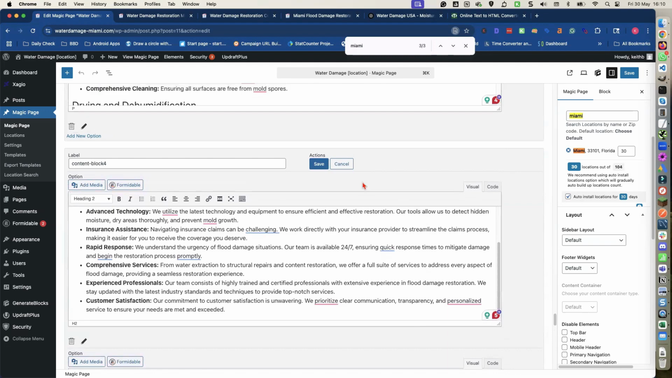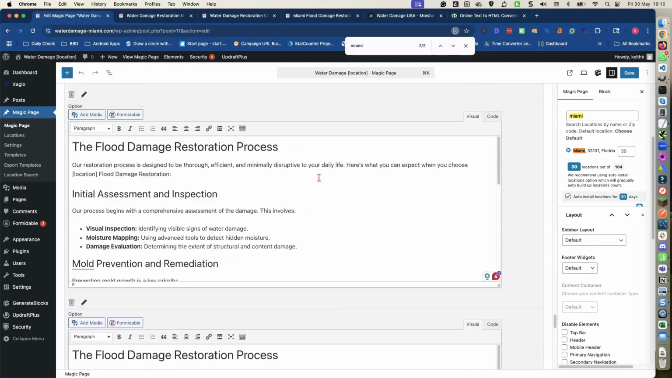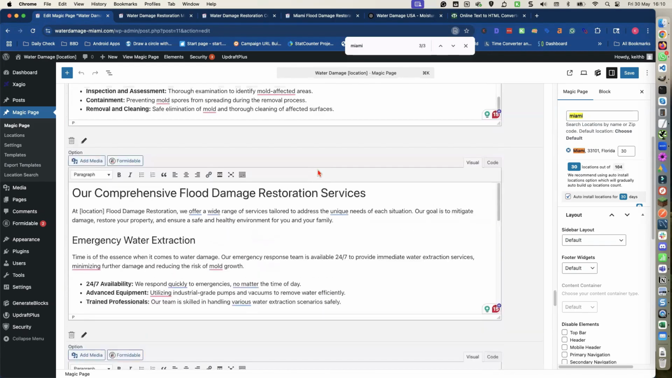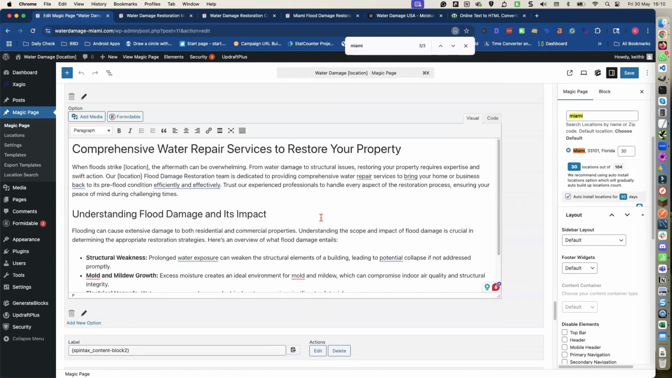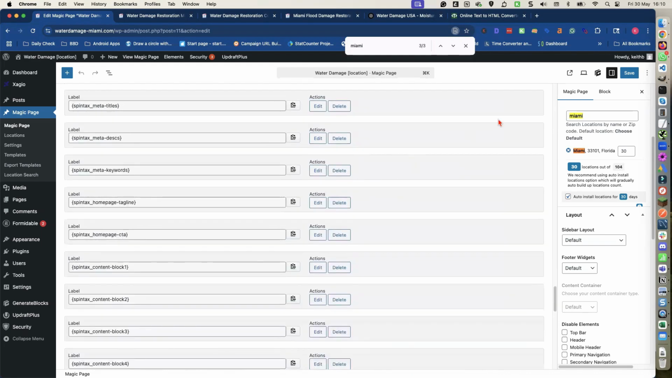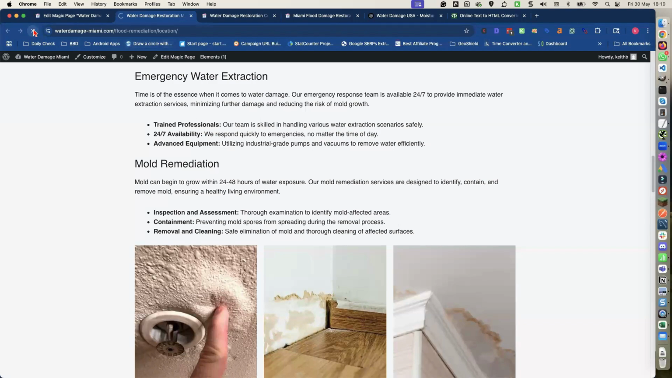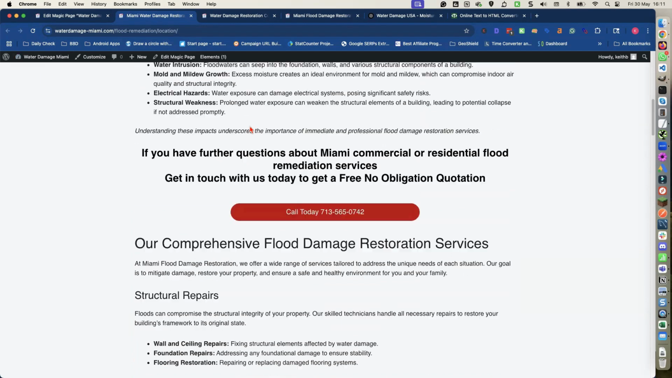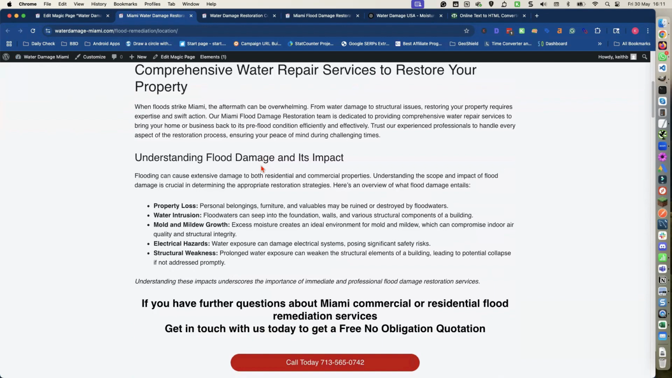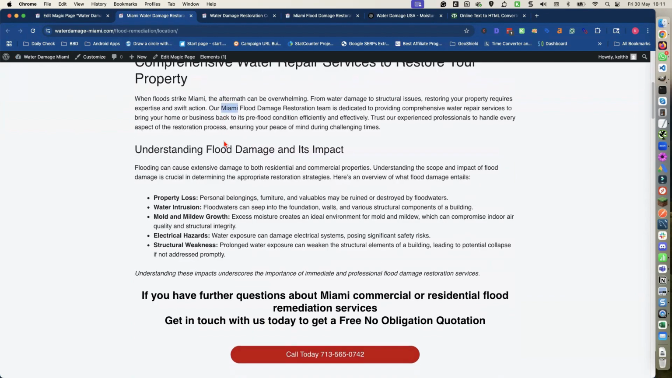So save that. Save that. That's now got them doing. Now save them. Then when I refresh, it says Miami. Find out what our Miami flood damage is on there.